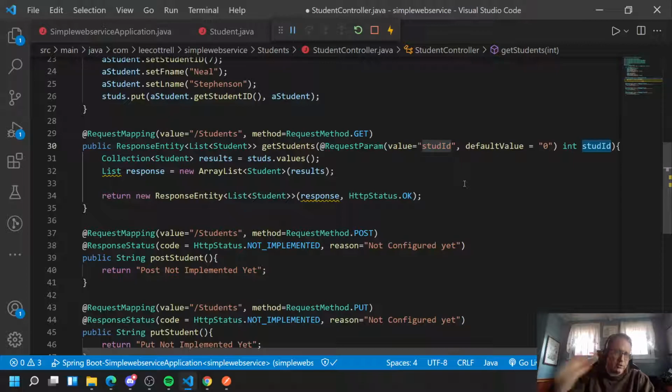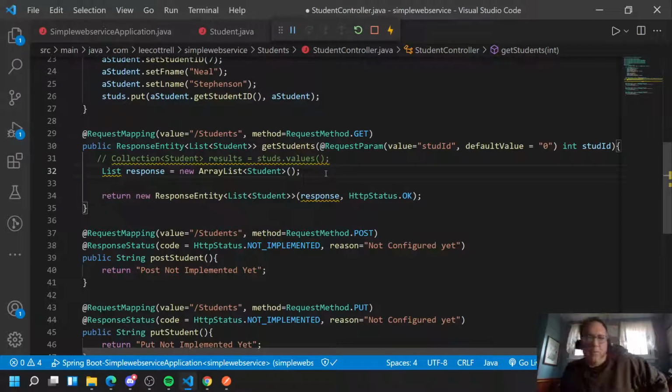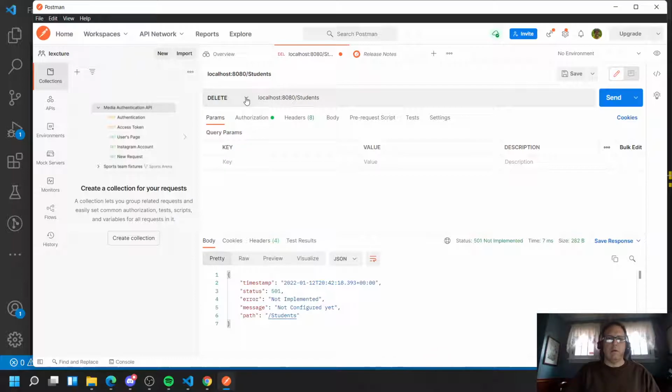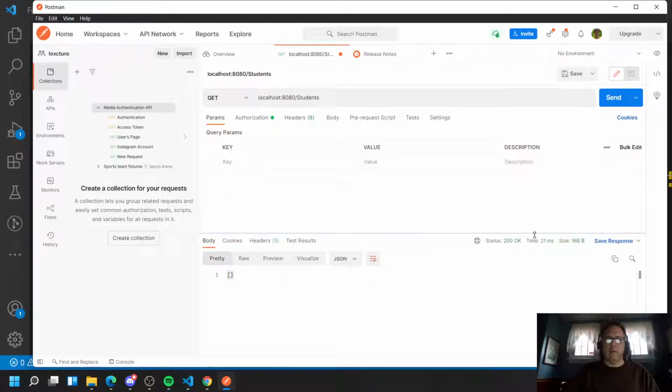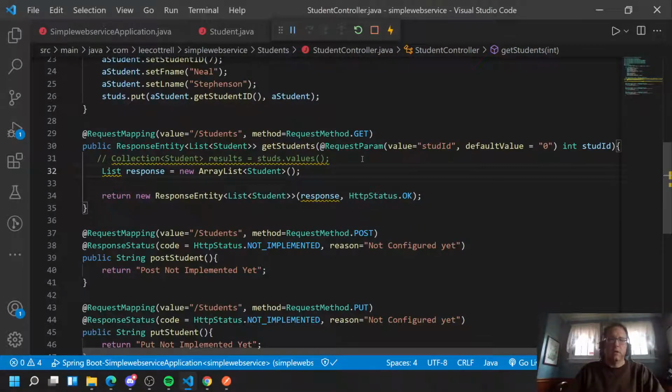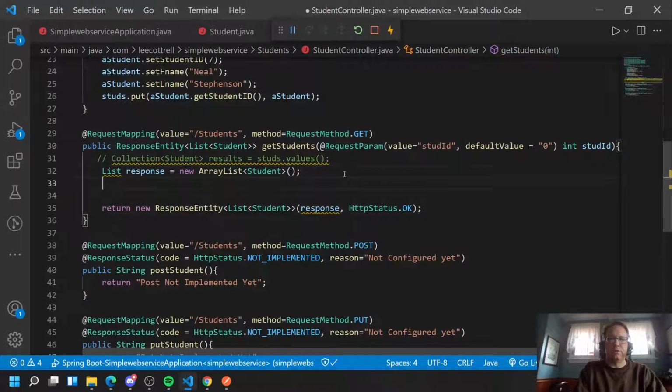Alright, so if I return all the values, I'm going to get this entry. But if I return individual values, I need a different response. I'm going to comment this out, and I'm going to set this to a blank array list. So I'm currently empty. So now I'm returning nothing back, and if I were to check that in Postman, that's probably what I'll see. Yeah, I get nothing back. Not surprised.